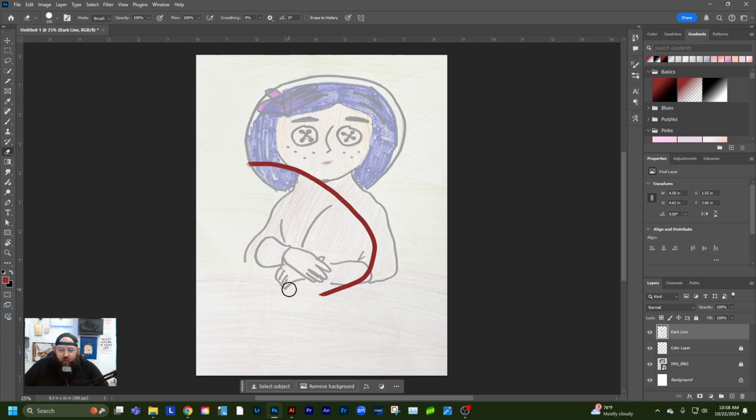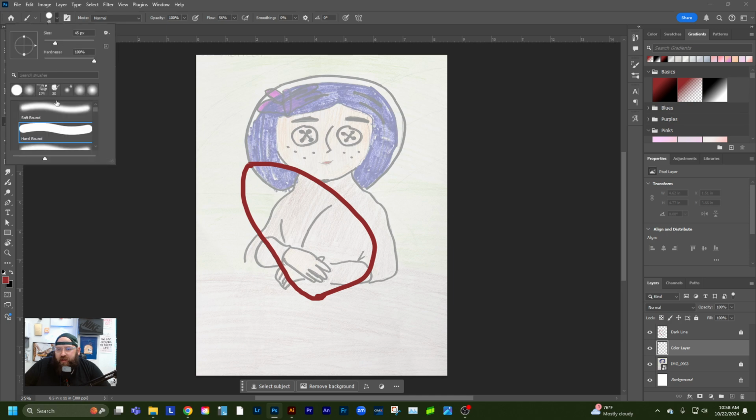Okay, so once you've outlined it, once you've done all that fun stuff, I will close off this circle just to kind of have. Okay, then what you will do is you will lock your draw line layer. Okay, come to your color layer, you will unlock it, and then you'll take your brush and you will begin coloring. You can color soft, you can color with a hard brush. It is up to you.